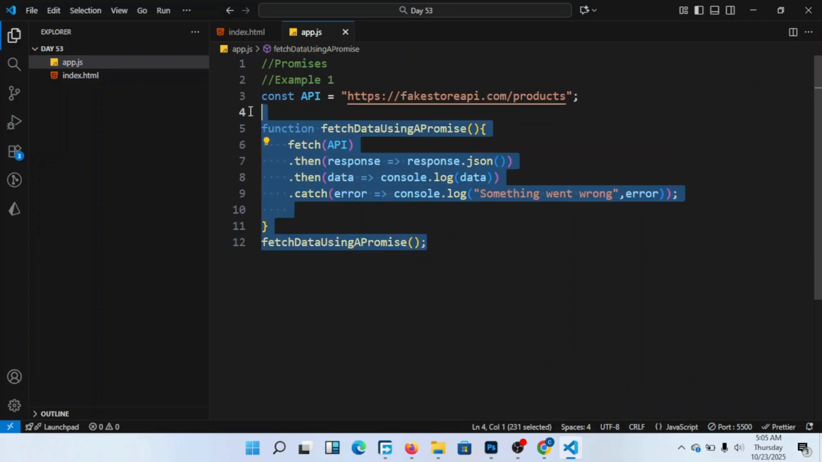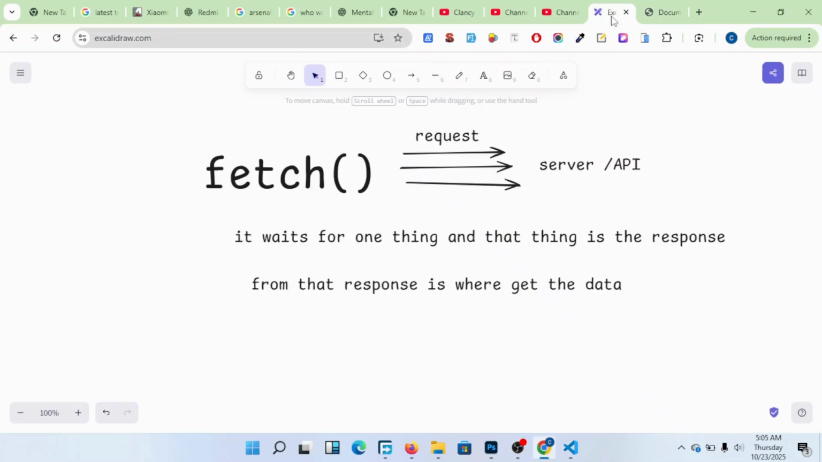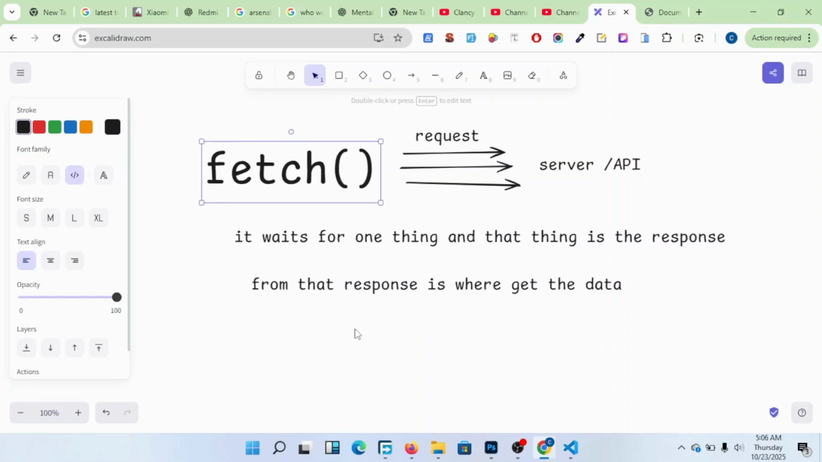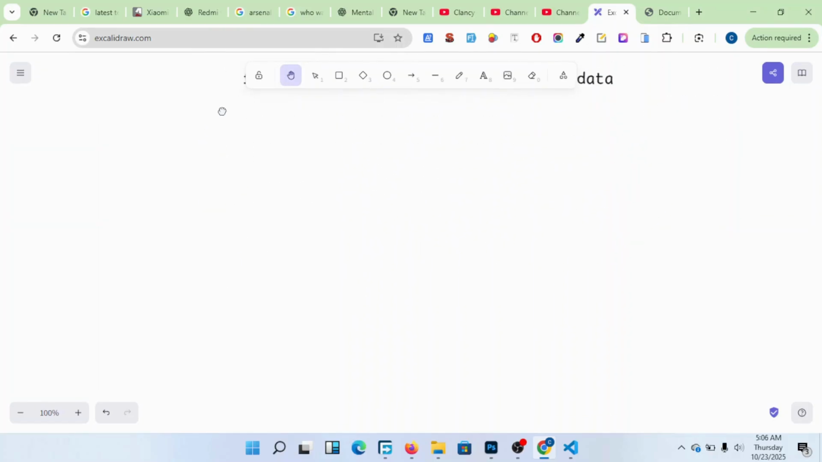I can even copy this and bring it here for someone to take some notes. So it looks like this. Let me drag down so someone can take some notes. I put it there.